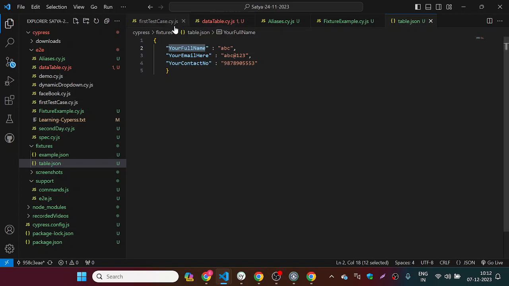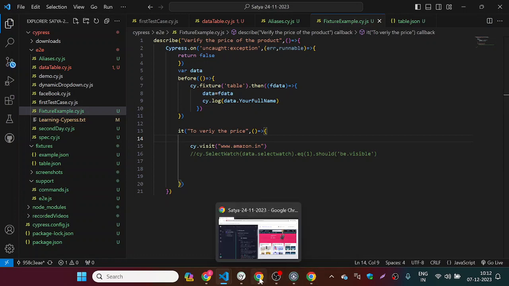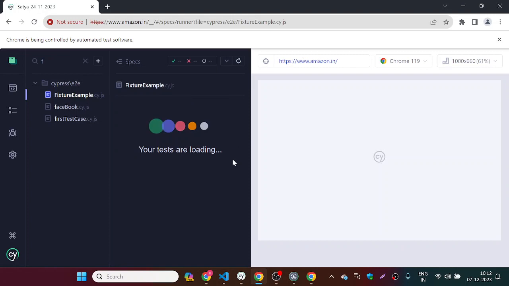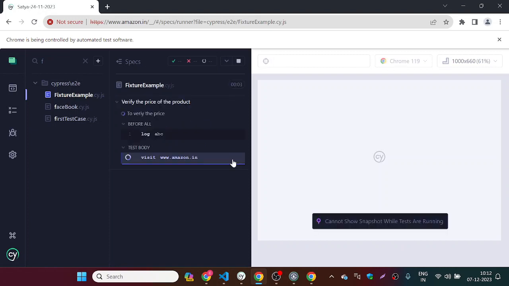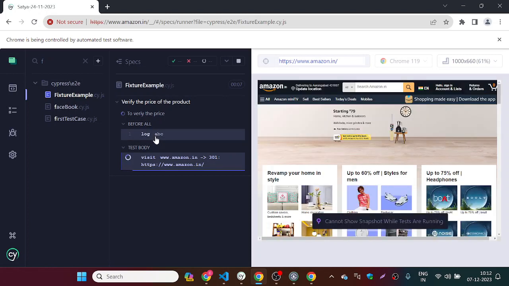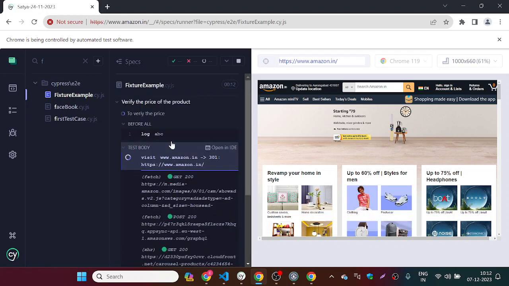You go to your fixture file. You just see here what happened now. Log dot, control V. Now check what happened. It will print only the full name, right? Can you see ABC? Yes. It will print ABC.